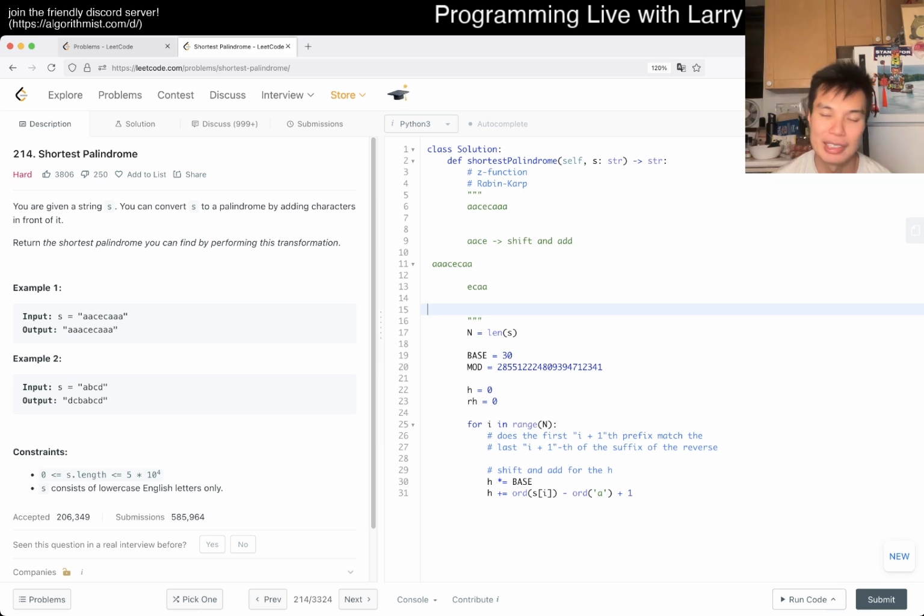Keeping in mind that I had years of competitive programming experience before this, so I remember the idea, right? But I didn't remember the code. And in any case, I never coded it in Python, because back in the earlier days, I didn't do competitive programming in Python. But yeah. So, okay, so shift and add for the H, and of course, mod, right?